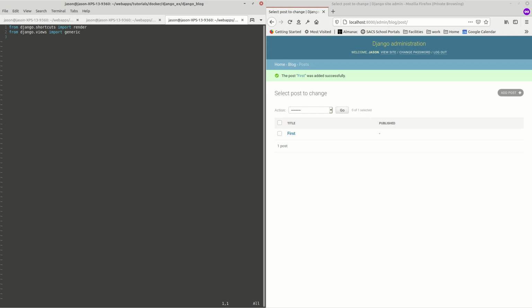Oh yeah, so I better get the model in here as well. So from .models import Post, and let's say class PostListView, generic.ListView, and we'll need to give it a queryset equals Post.objects.all.